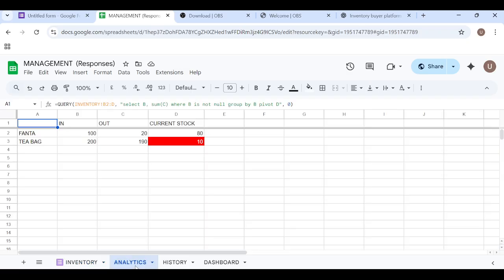Now let's come to analytics. Like I said, the tea bag is red, meaning that the tea bag is in low stock, and maybe we need to restock. But if the items are many, you can't go through everything, writing names of those low stock items over here. It will take time and energy.